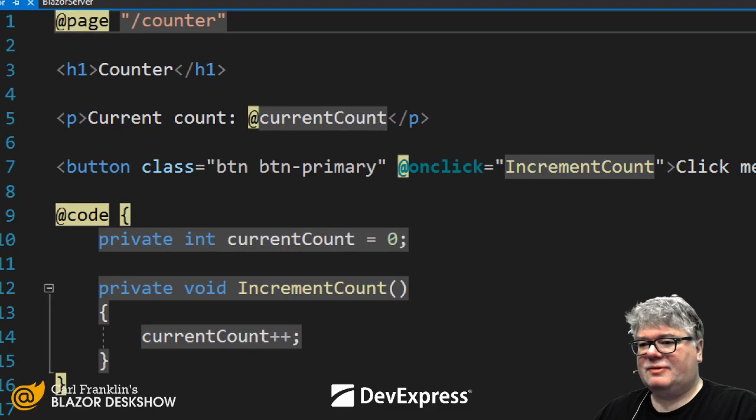Looking at the code and the markup, it's really easy. You have this HTML, right? You have a header, counter, and a current count with this @ sign. So this is the Razor syntax where you can inject variable values right into your markup. And here's the variable right there, private int count. And then on click, we are calling increment count, which is going to increment the counter, obviously.